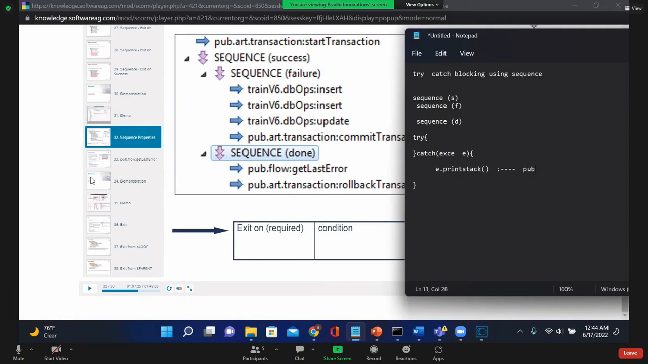Okay, pub.flow:getLastError. So this will print the error stack. Are you getting? Last error, whatever error occurred last. Suppose some error occurred here, anywhere, you will get that error here. You can print it in the log file. Is that clear? That will come here and that will be executed.